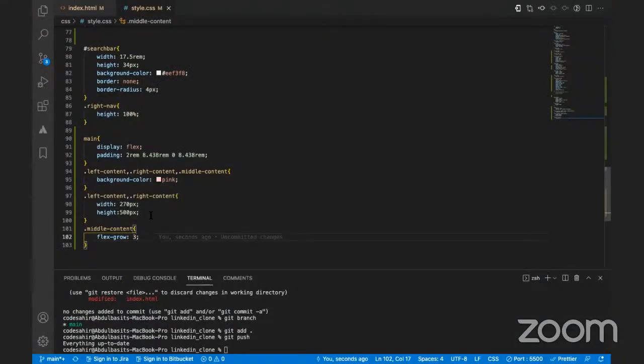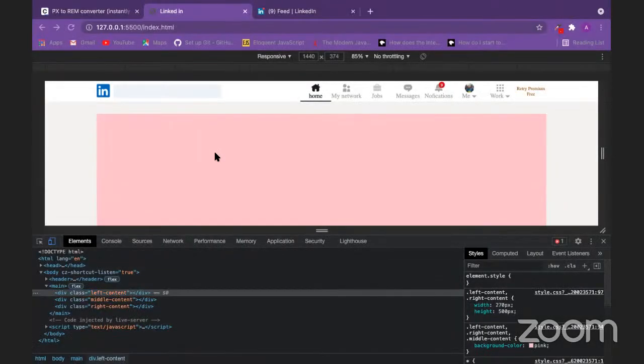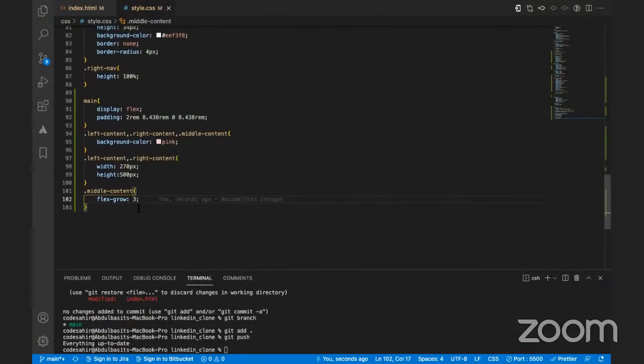Sorry, my internet is disconnected for a little bit. I wanted to see the CSS. So for the middle one, I use flex grow to be 3. It takes the remaining space after the left and right have taken the space they want. It's taking the rest of the space.